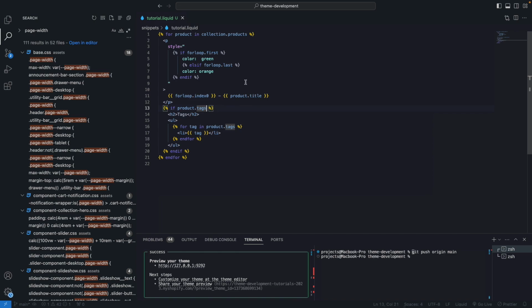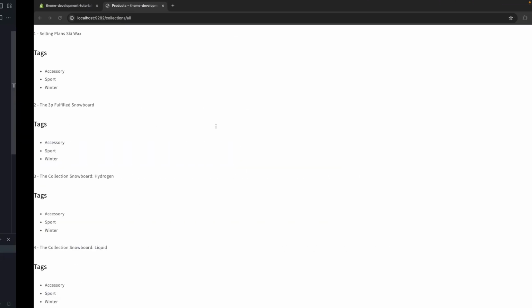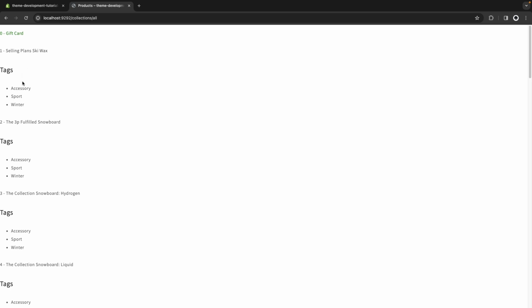So what we have to do here is to explicitly tell it what we are looking for. So I'm going to say .size has to be greater than 0. That way it will explicitly check if the tags array has at least one element. If it doesn't, then it won't show this tags heading below.